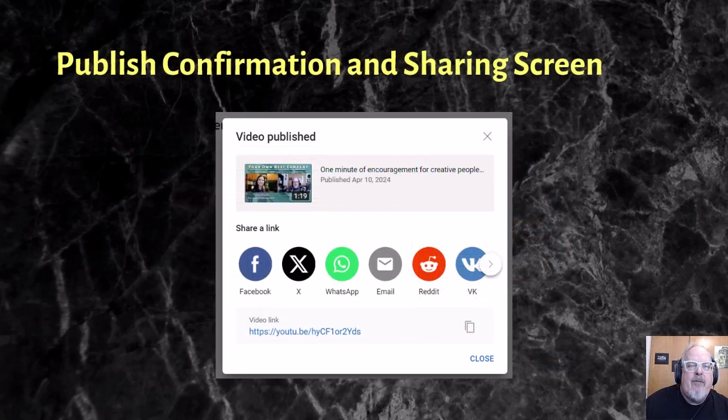Next, you'll see the Publish Confirmation and Sharing screen. When you publish or schedule your video, you'll see this confirmation window with social sharing buttons and a shareable link for the video. You can copy and paste the video link to share it, or click the social media buttons for your favorite platforms to create posts and invite people to watch.